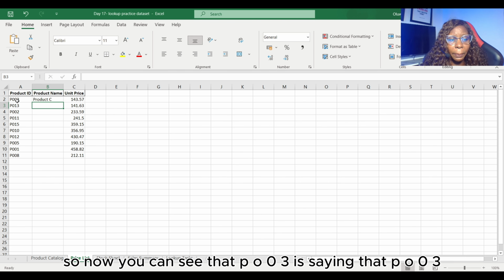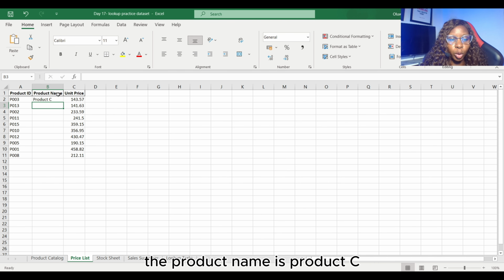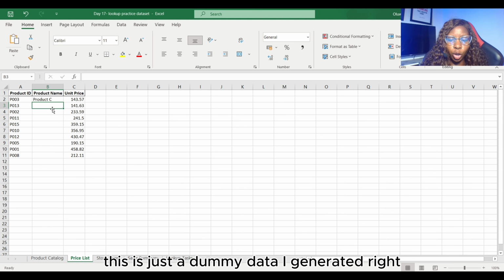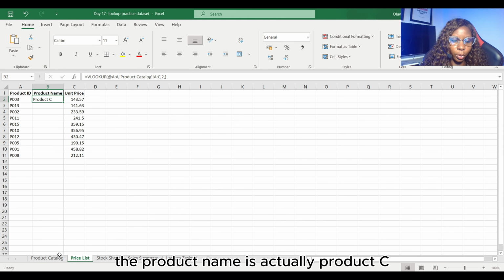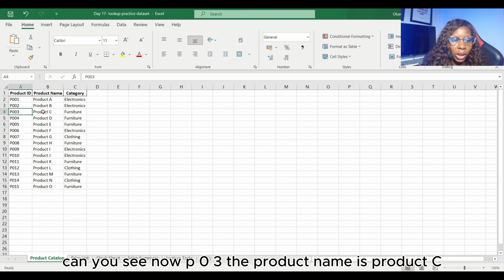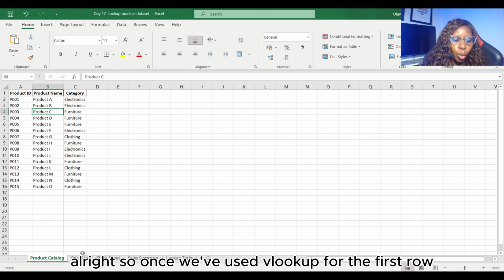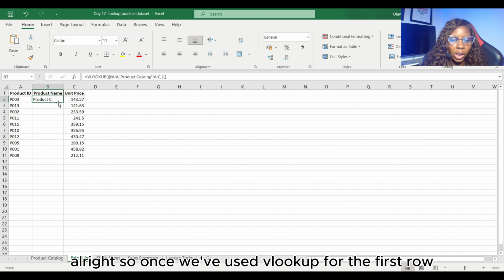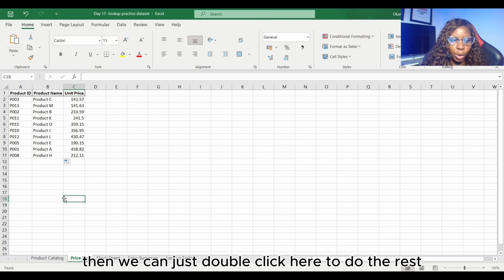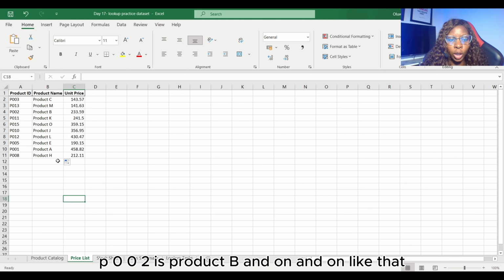Okay, so now you can see that for P003, the product name is product C. This is just dummy data I generated, right? So let's confirm if P003, the product name is actually product C. Can you see now P003, the product name is product C, all right? So once we've used VLOOKUP for the first row, then we can just double click here to do the rest. So P013 is product M, P002 is product B, and on like that.